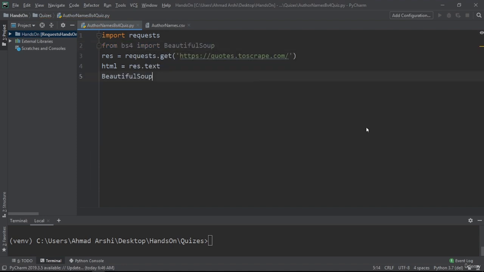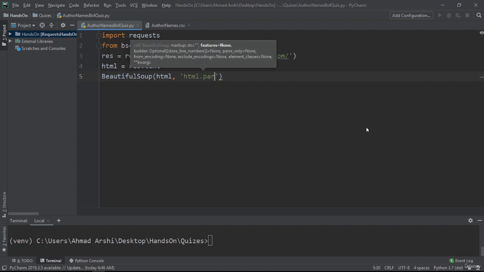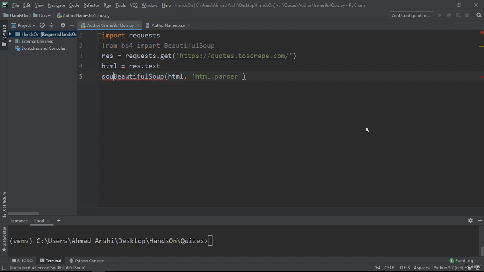Then here, let's just go for BeautifulSoup, provide the HTML to parse, then the parser information which we want to use. So we want to use the html.parser. Let's just save it in the soup variable.